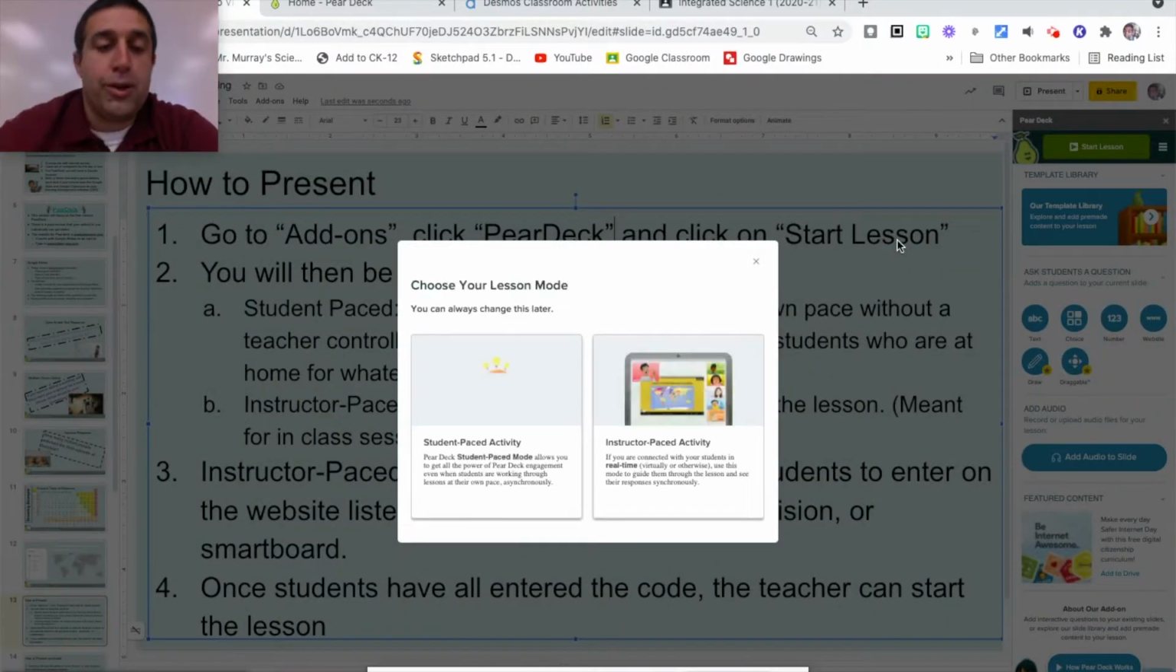I'm going to show you how it looks. So once I have this, you have two activities, student paced and instructor paced. It even tells you how it's going to be. Student paced means the students get to go at their own time pace. They get to sit there, go through it, and take notes.